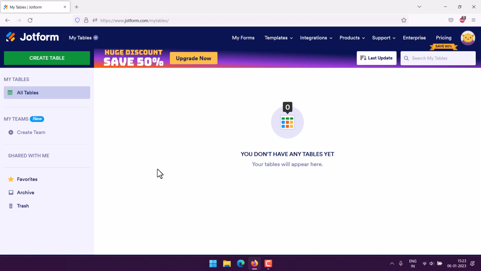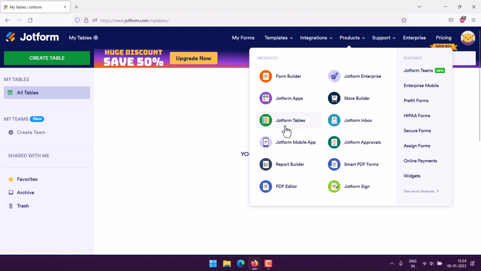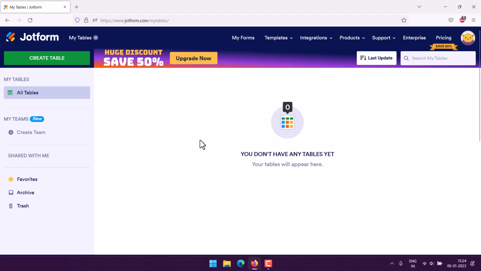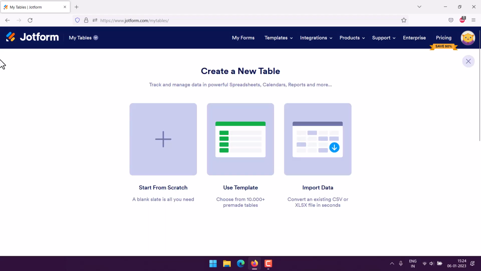Okay, so let's take a look at how you can use Jotform Table for creating a weekly meal planner. Here I have signed up to Jotform and there is this product, Jotform Table. So I'm going to go to Products and then click on Jotform Table. That should show me a dashboard like this, and here, as you can see, Create Table.